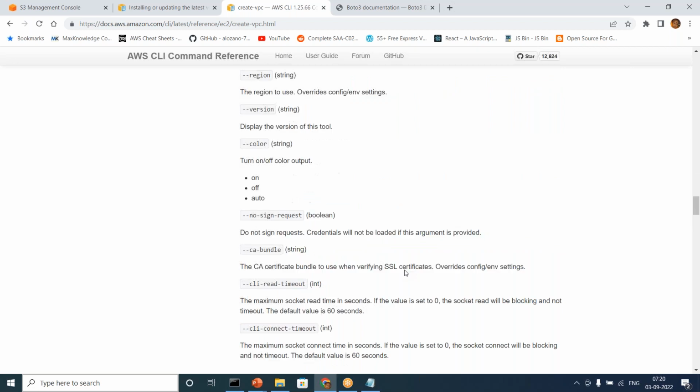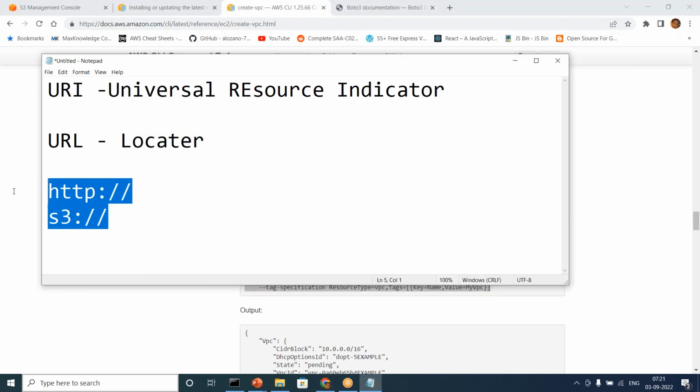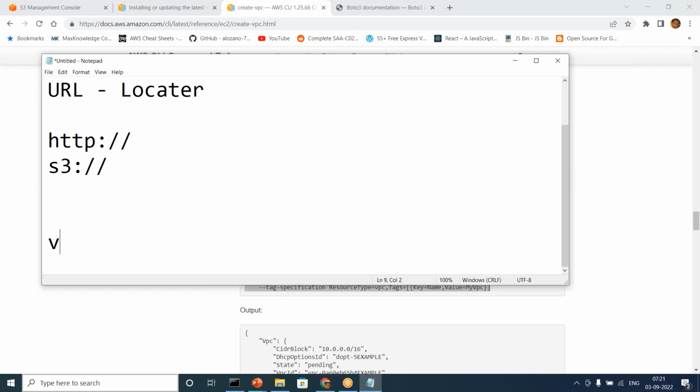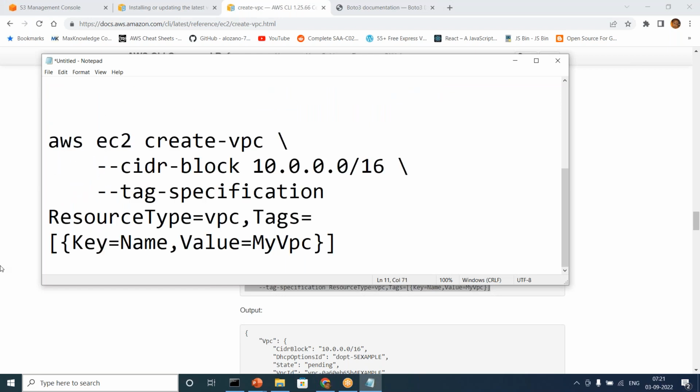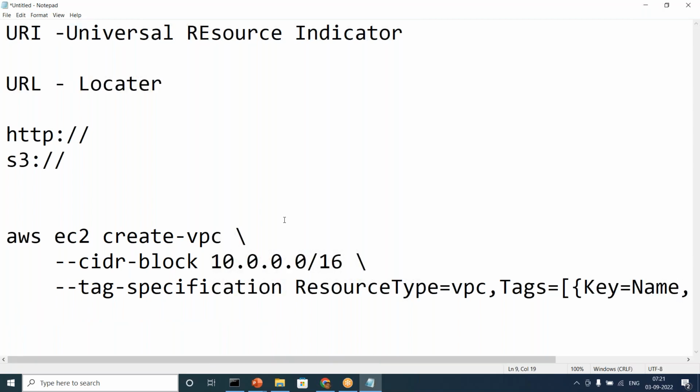If you go down, there is an example of how to create a VPC. It's easy to create a VPC: give the CIDR block, and if you want to give any resource names, you can give those also. So let's take this out, go to the notepad, and try to run this. If you want to run multiple lines, you have to put a backslash like this, or you can run it in a single line as well.